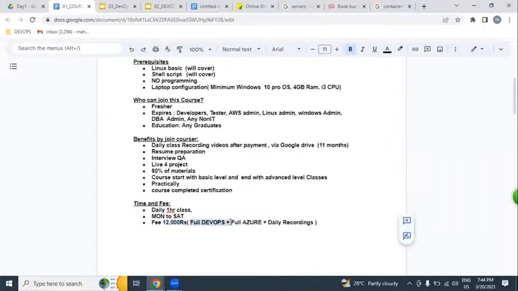So you're going to be paying 8,000 rupees for what? Complete DevOps, complete Azure, and the daily recording sessions. You're going to be paying 8,000 rupees for these three.